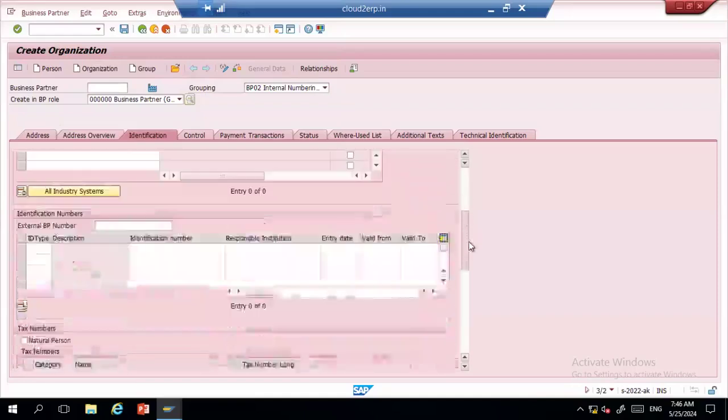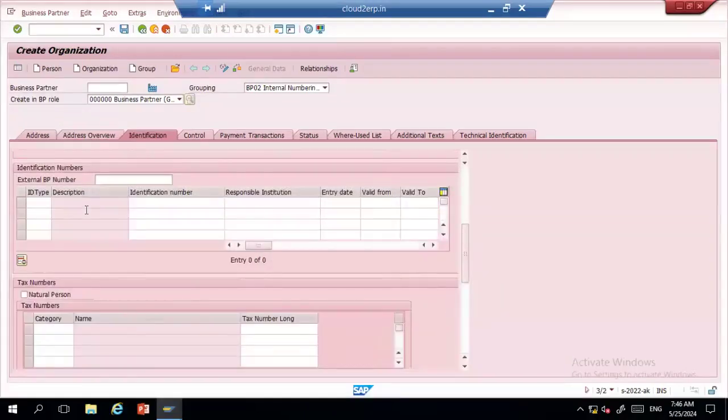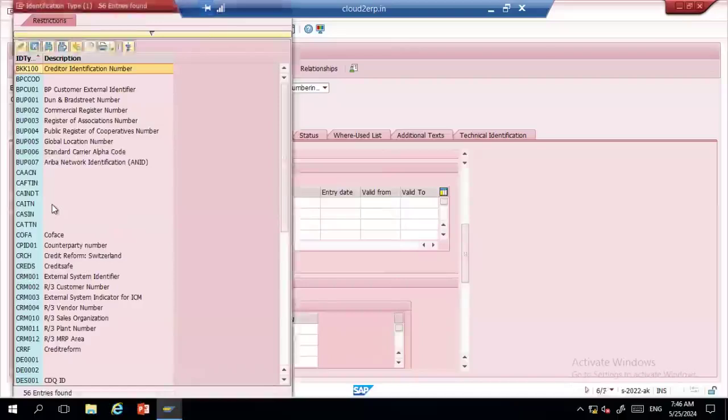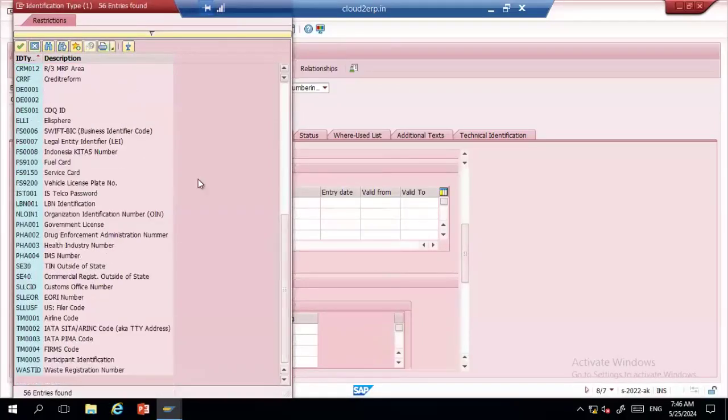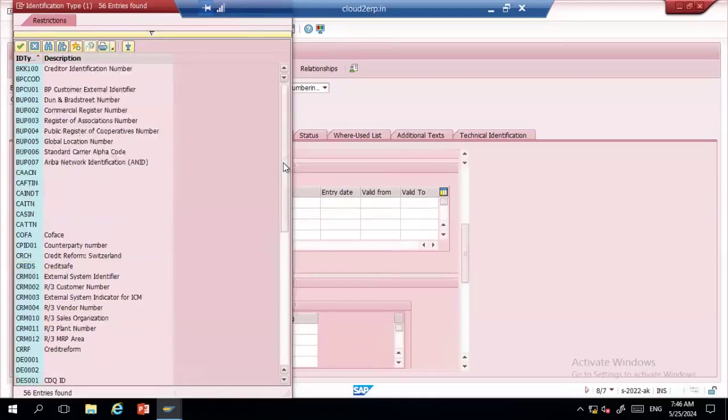And if I scroll down, you have the identification number. This identification number is nothing but your GST number. India has a GST number, while other countries have the VAT number. If I scroll down, here you'll be able to see some TIN number, external system number, or your MRP area number. If you are using Ariba, then the Ariba number. So these are your identification numbers.